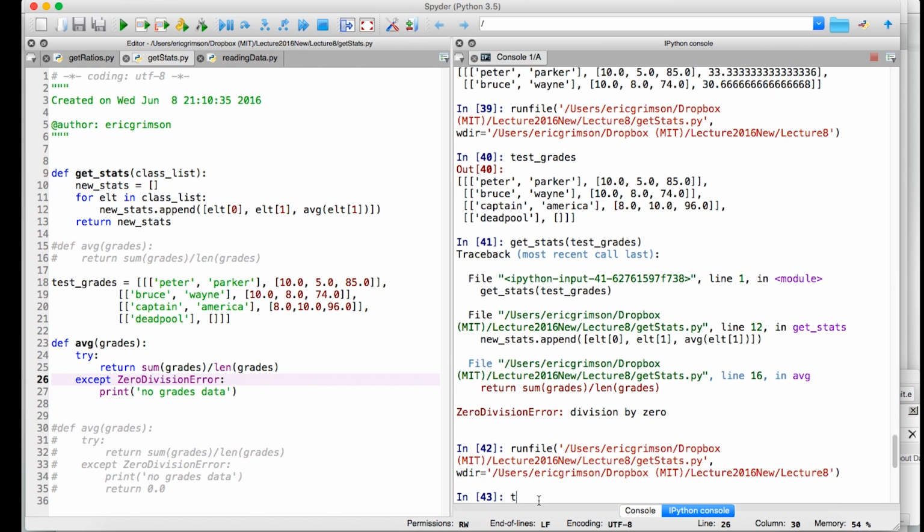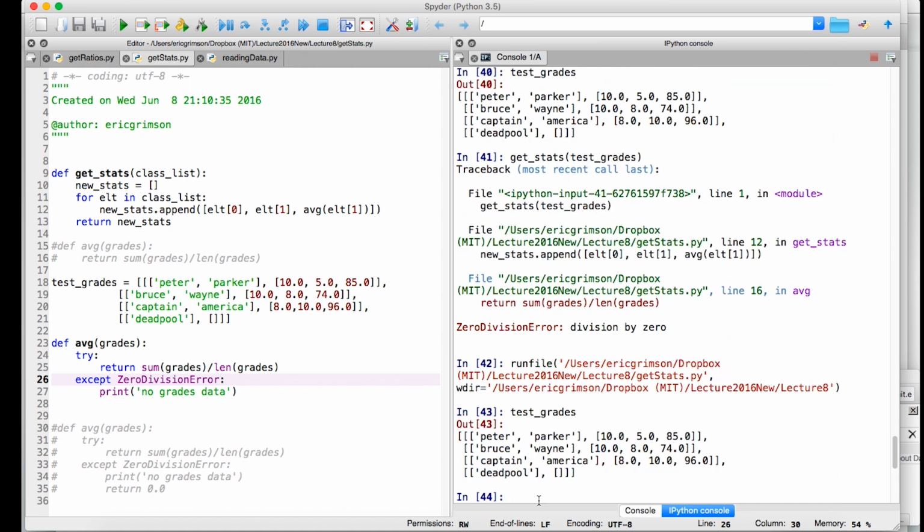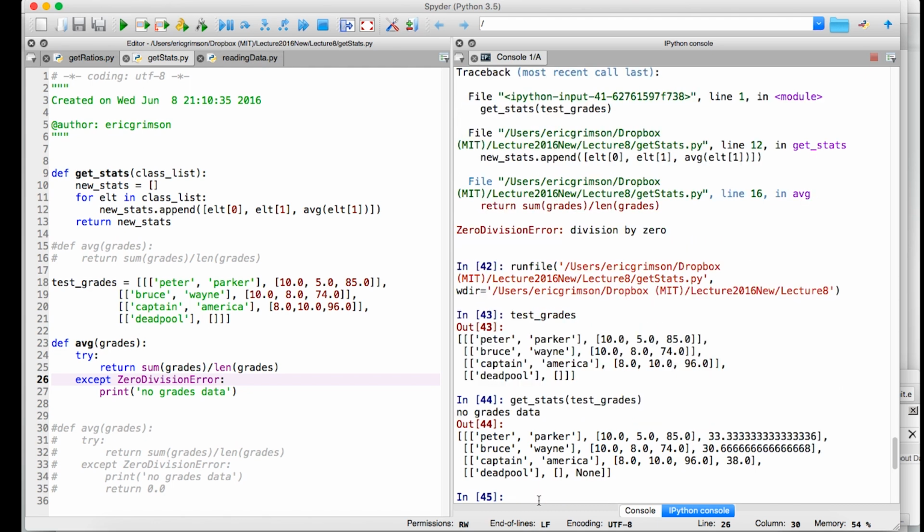Again, I'll just make sure I've got the right thing. There is test grades, and it's my list. And if I now say get stats for test grades, great, it ran. Notice what it did though, it made a decision. So first of all, notice on the printout, it printed out no grades data. So it gave me the warning.